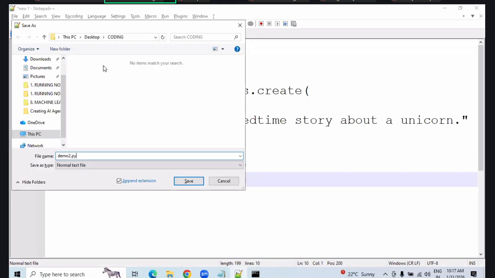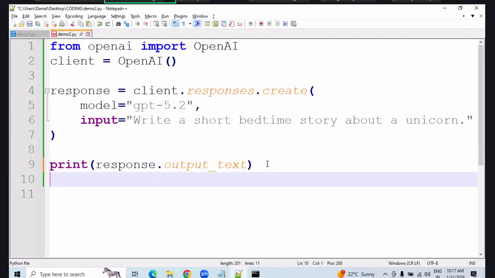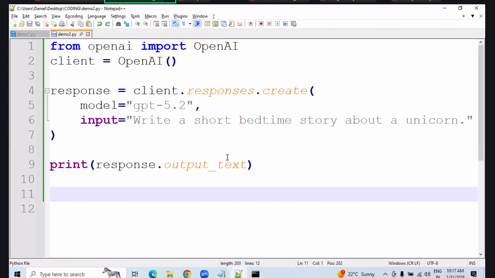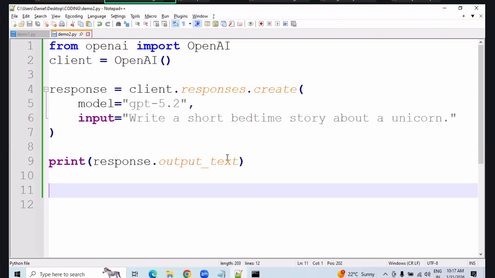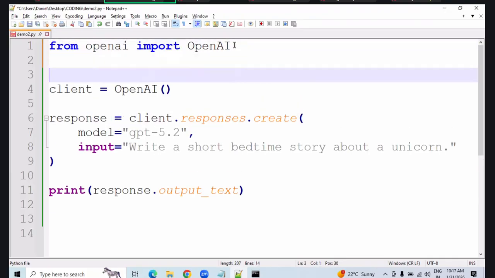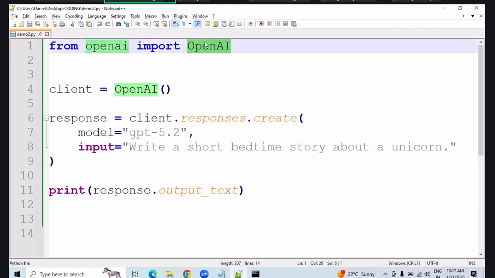Demo 2.py. Good. Very simple. Everybody look at my screen. From OpenAI, import OpenAI. Can you please tell me what is OpenAI? Predefined class. I hope you already know the story, right? So you are importing a class. Then what is the next line? Creating an object. Yeah, two steps are matching.